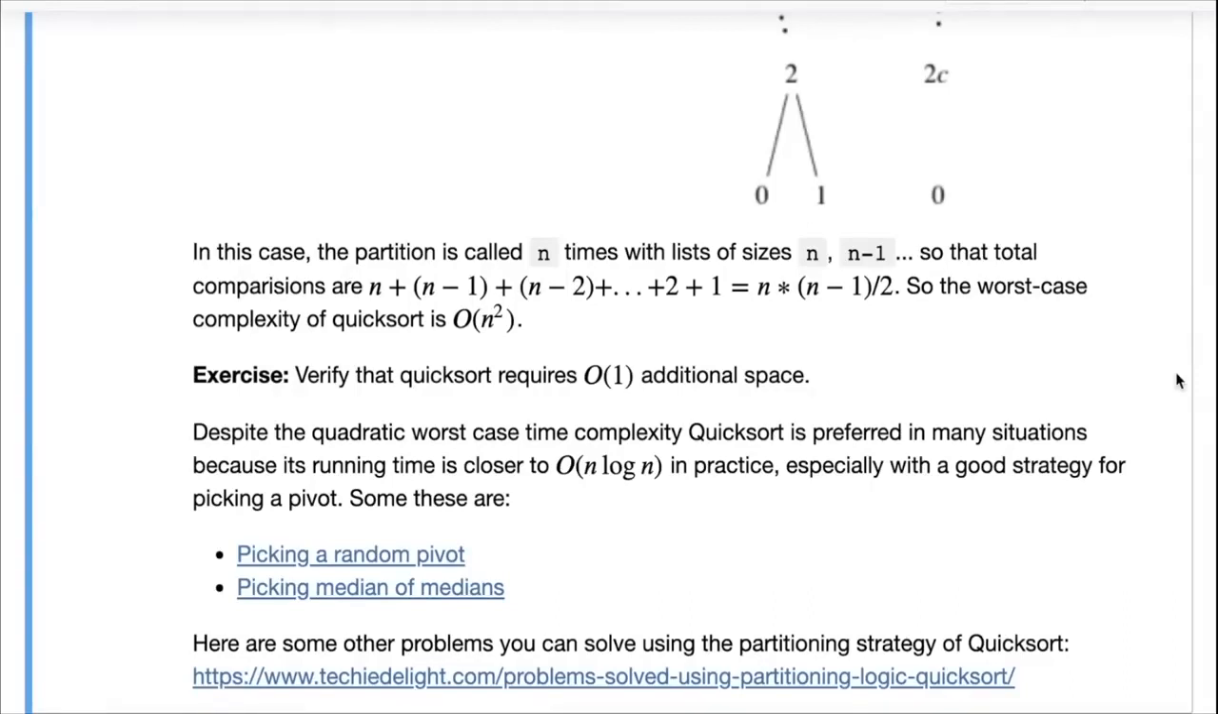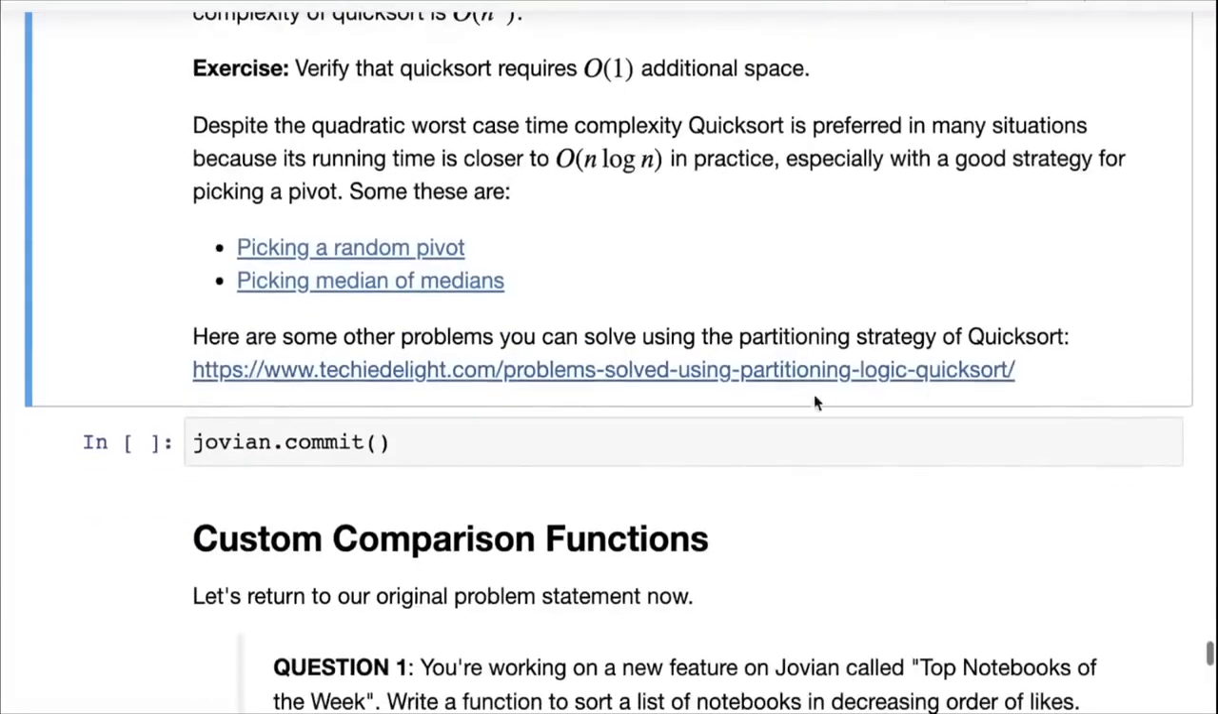Okay, so if you get the question about space complexity, you may want to ask, are you talking about the additional space, or do you also want to include the input in the space complexity? So that's quicksort.